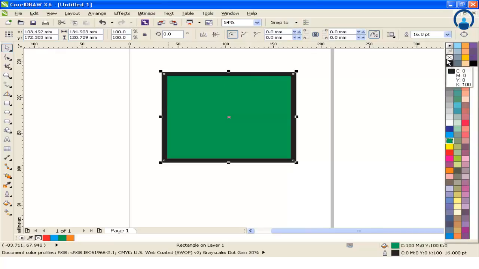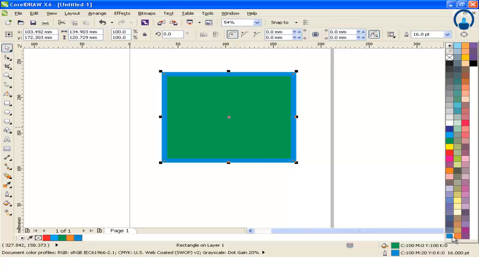I go to the color options here, and suppose I want to fill the outline with blue color. I go to this blue color and click the right mouse button, and the outline is filled with blue. If I want to change the outline color, I go to any of the colors here and click my right mouse button.